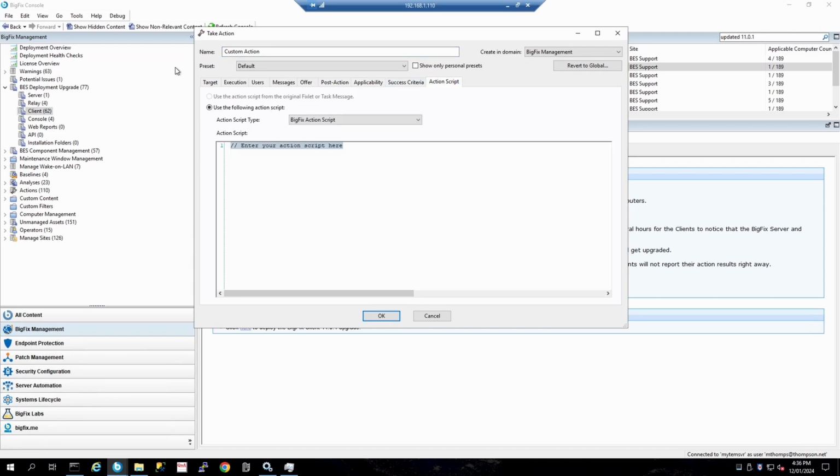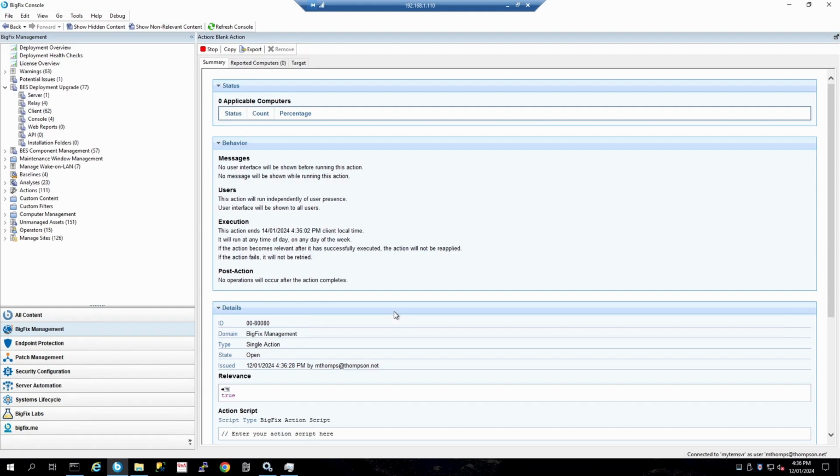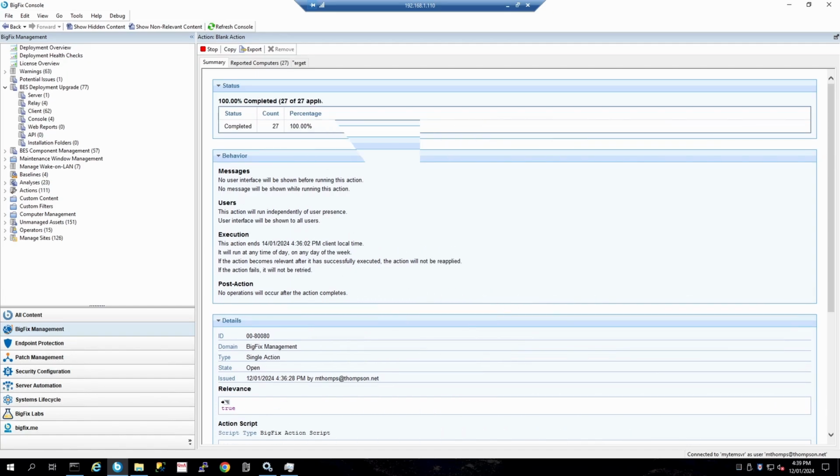So every single machine that gets this is just going to simply go, this is true to me, and perform its tasks. So usually when I do a blank action, I'll dynamically target all computers and click OK, and just make sure that I've got good responsiveness inside my environment that I would expect. So you can see now I've got my machines starting to report back that they've completed this particular task. So that's verifying that things are working across my environment.